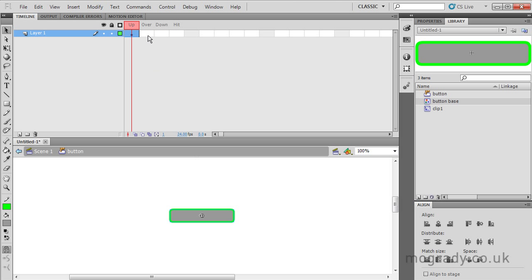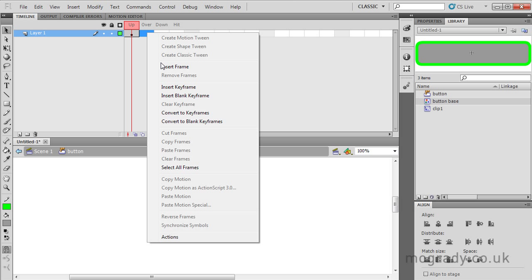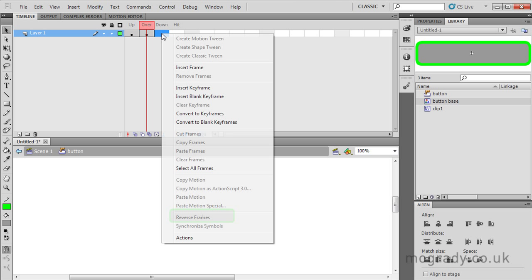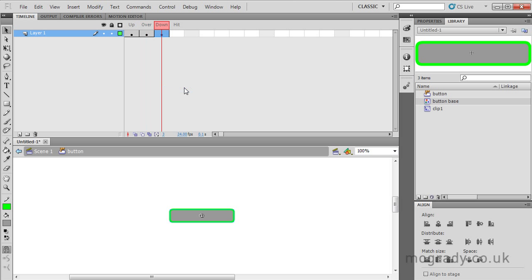You'll notice I'm just dragging it. I'm going to have to go back and place these specifically. In the over state, I'm right clicking, inserting a keyframe. That's where my movie clip is going to go in a minute. And then I'm just going to insert a keyframe in the down, drop it down 3 pixels and to the right.